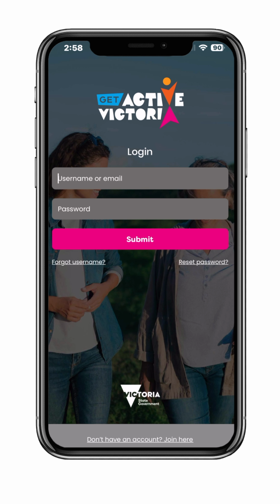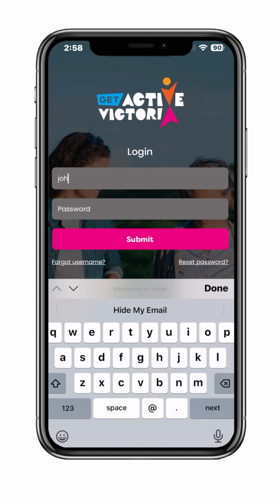If you already have a Get Active Victoria account, just enter your details as you normally would.